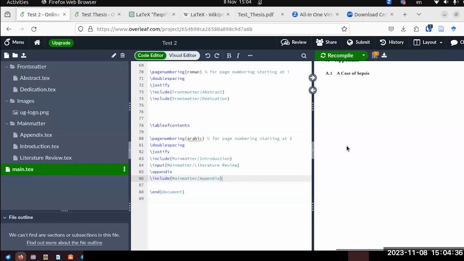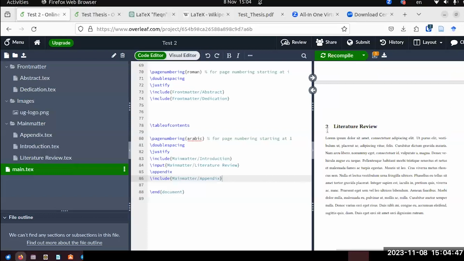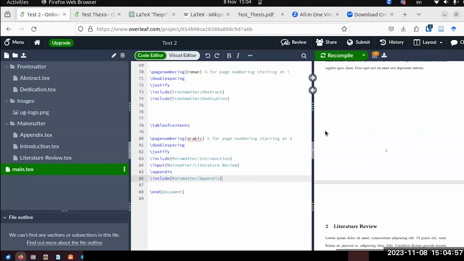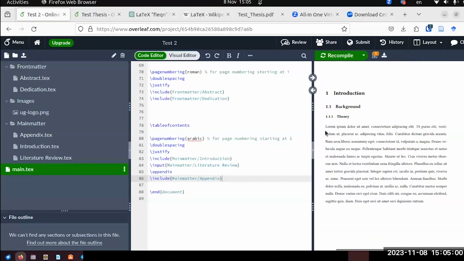So now we have the appendix page created. A has come, 8.1 has come. The reason why we have A there is because appendix pages are not actual chapters. So while the actual chapters are numbered 1, 2, 3, appendix pages are numbered A, B, C, D, E, based on the number of pages you have. Okay. So it's appendix page A, that is the first appendix page you have.